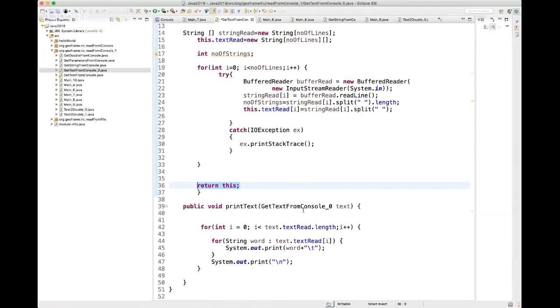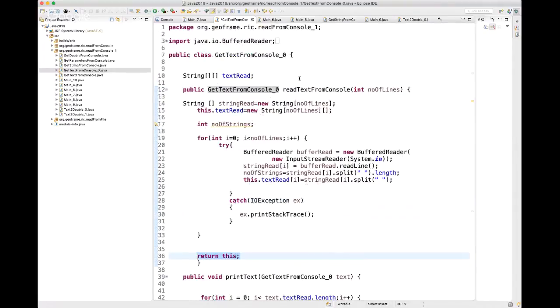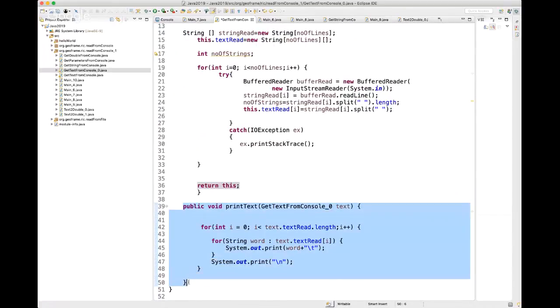Here I have a little bit different version of it. As you see here, I just put the number of lines. And here, instead, I put just an object that gets text from the console. Because this method is a print method, which I use to print what I have read. So here I call it print text, but I could have equally called it print.